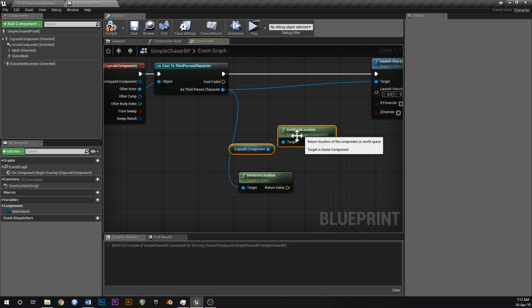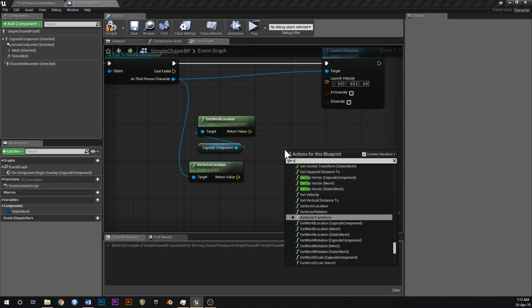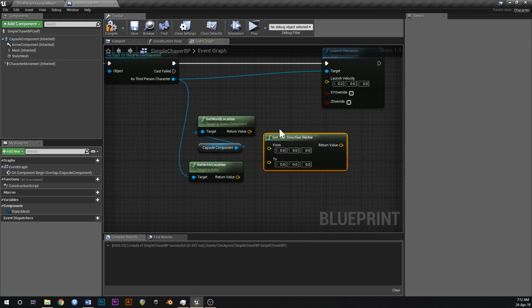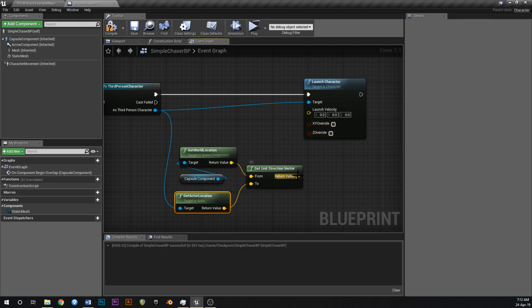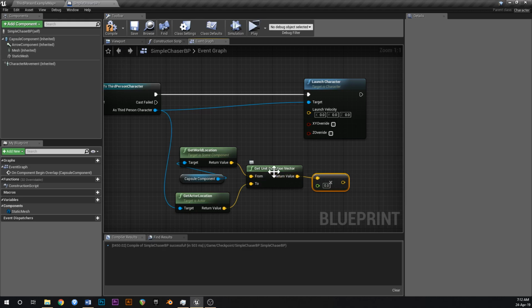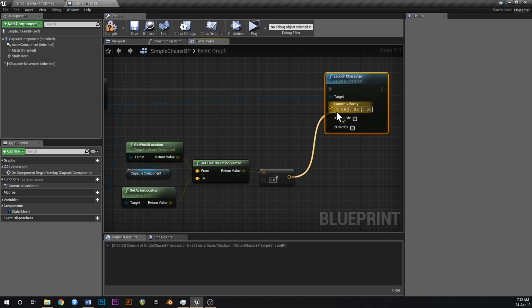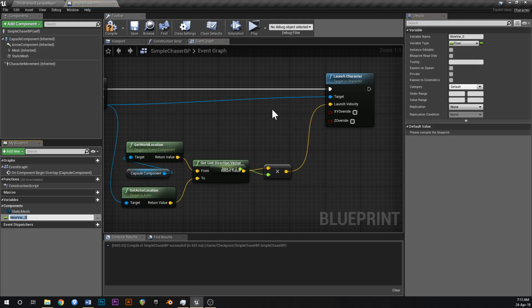Put that down like that, this one up like this, and then what we're going to do is say get unit direction vector, and that vector is going to be from the capsule component of us to the actor that we overlapped, and then we're going to hook that up. No, we're not. We're going to multiply by float. This is a vector of length 1, so it'll only launch us with a speed of 1. If we hook this up into there and then multiply this out, this float, we can call this launch velocity, like that.